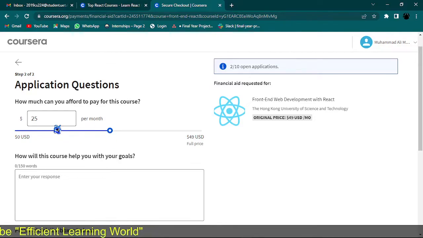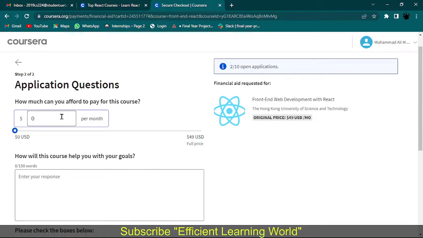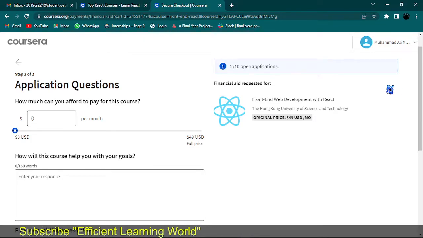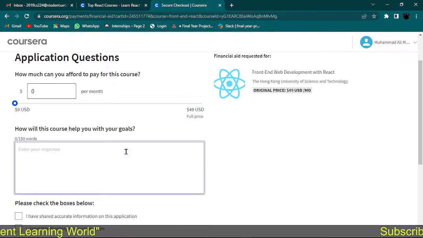For example, if you say 25 per month, it means that you are willing to pay 25. But I am not going to pay 25 because I want the course free of cost. So I will select 0 here. It means that I want the course free of cost. Okay, and then you will see how this course will help you with your goals. It means that after completion of this course, what are your achievements, what are your targets, what are your goals.